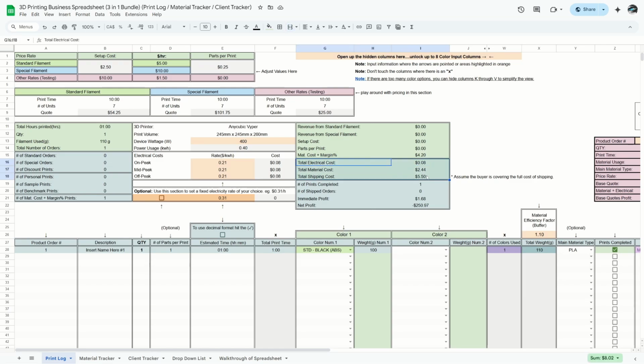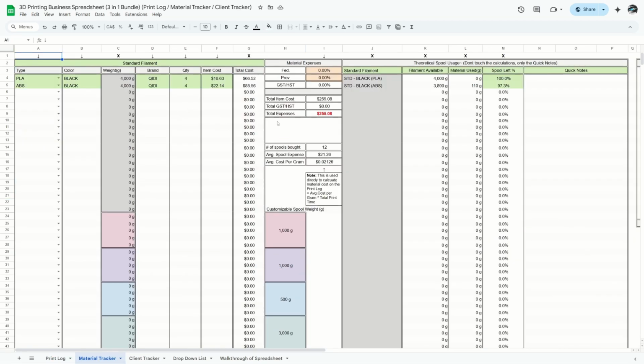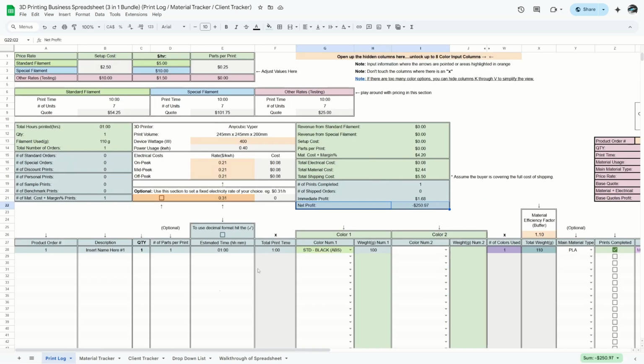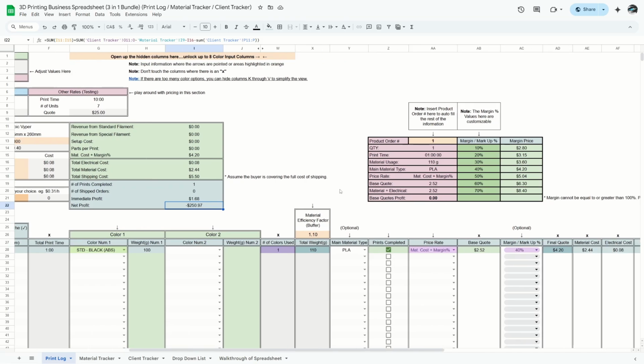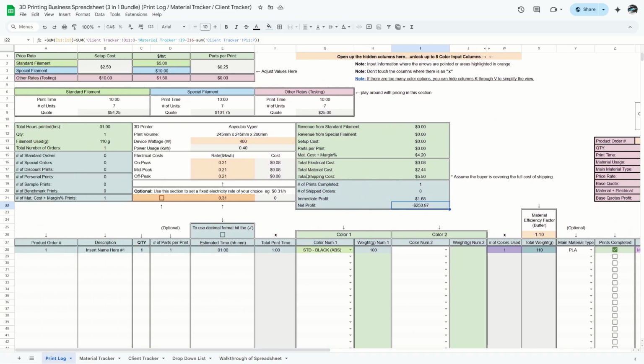So now we can move on to this section. This section totals up the electrical, material, and shipping costs. Also, in this section, we have the number of prints, number of orders shipped, your immediate profit, and then your net profit. It's currently negative $2.50 because of the other spreadsheet where we actually bought all of our material. So that's why this is negative $2.50.